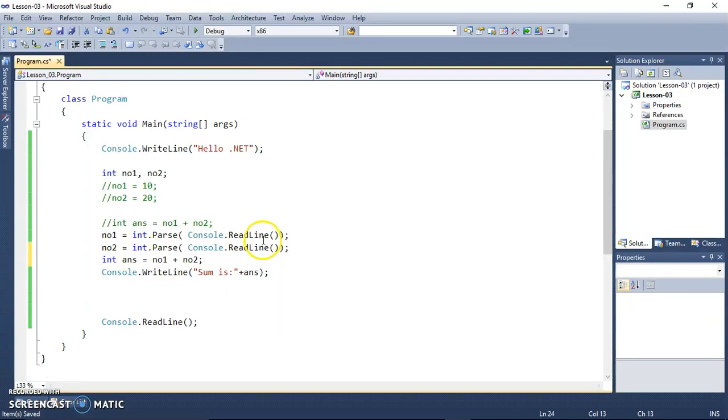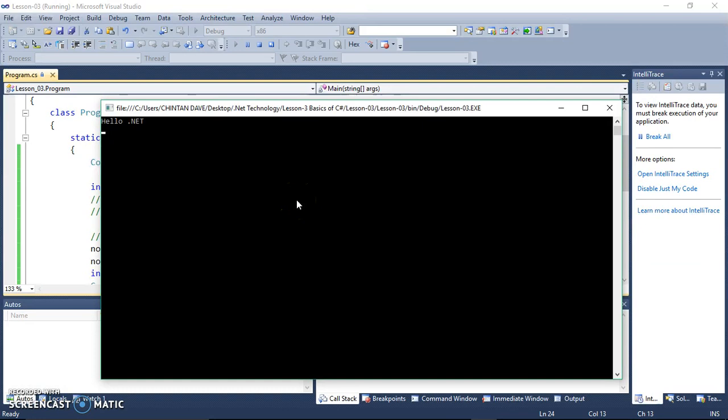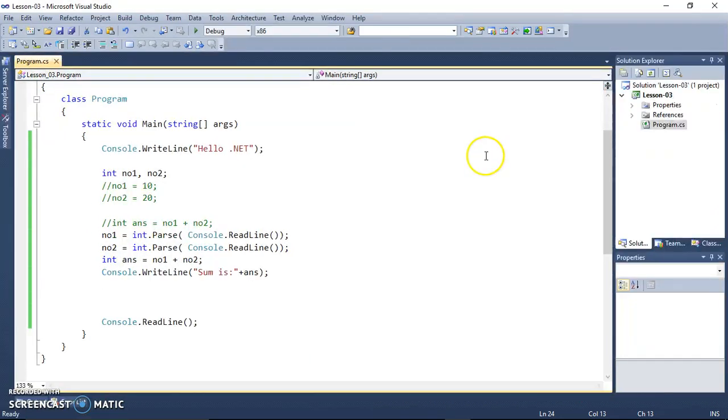The value will be taken into number1, then number2, then we will make a sum and it will be displayed. So let's hit the play button. Let's say I'm giving 120, so the answer is 120, right? So it's quite cool. This is just to get you started.